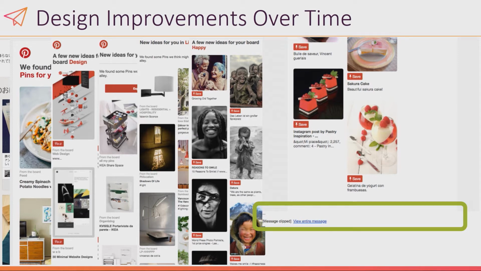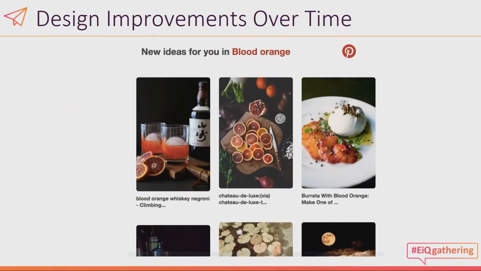So we were confronted with a really hard decision. What do we do? Do we have more pins in the email, more of the visual discovery opportunities, or do we have this save call to action? So we ran a bunch of experiments to try and figure that out, and ultimately, putting more content in the email is what won out. So that's where we are today.